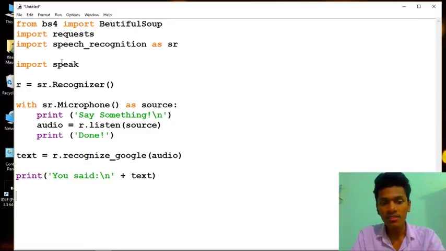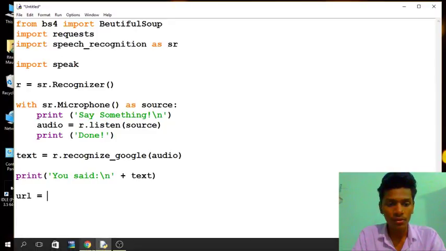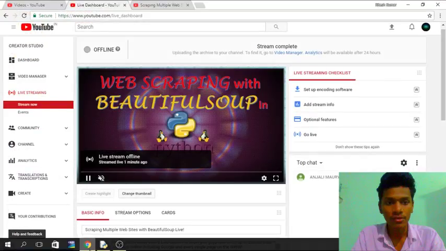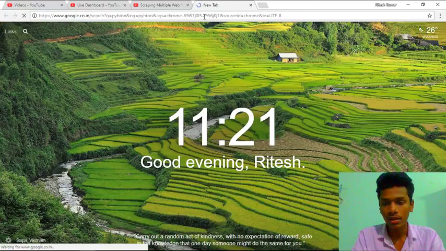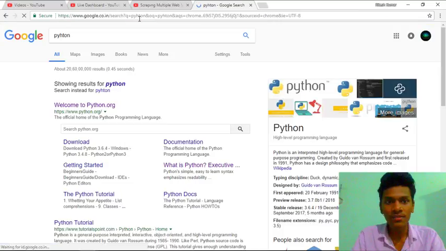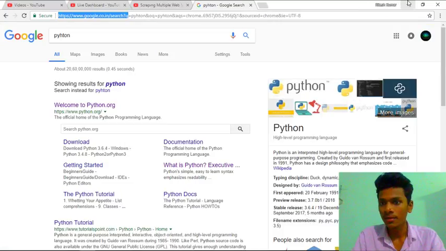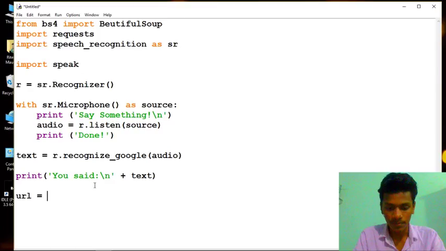Then what is going to be our URL? It means it is going to search from google.co.in. I'm showing you where it is going to search. Okay, so let us say Python. So it is searching from this URL. So from the query, copy this and paste it here.